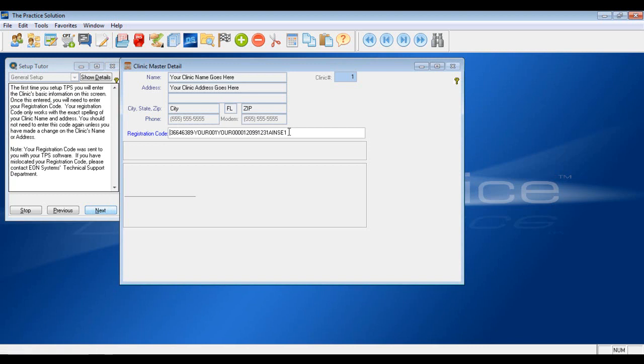This is a very long code and needs to be entered in precisely as it is given to you. If even one digit is incorrect, it will not register properly, and you will not be able to use TPS. If you do have any issues, please contact us here at Eon so we can verify that you have the correct registration code. Once you've entered the registration code, go ahead and click Next.